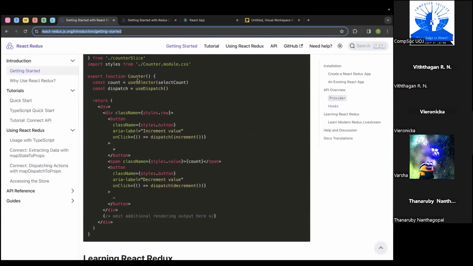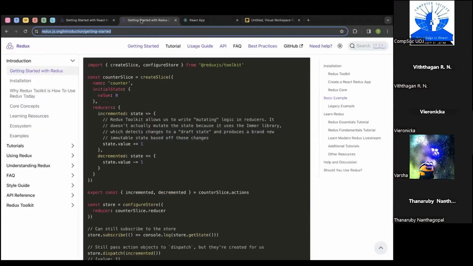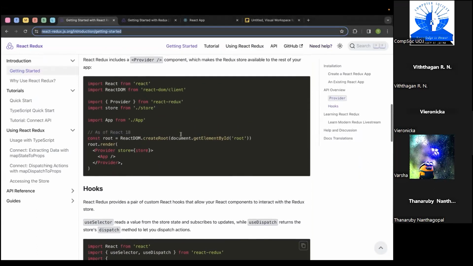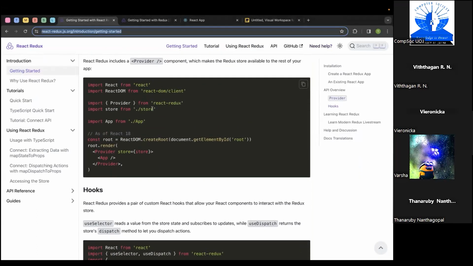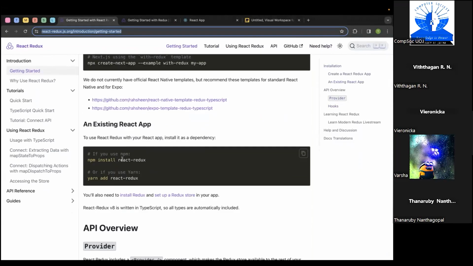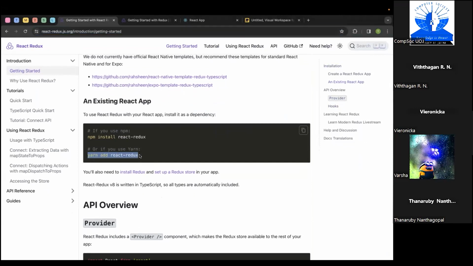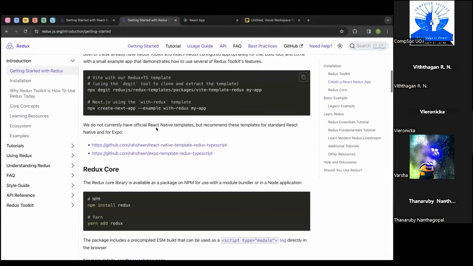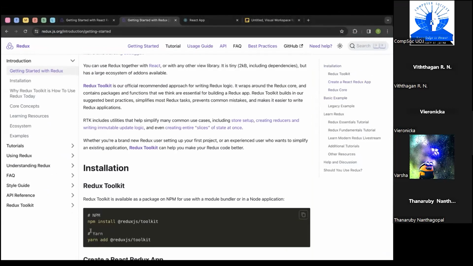First, I'm going to add something called React Redux Toolkit, and also React Redux to my project. So this one and this one to my project.